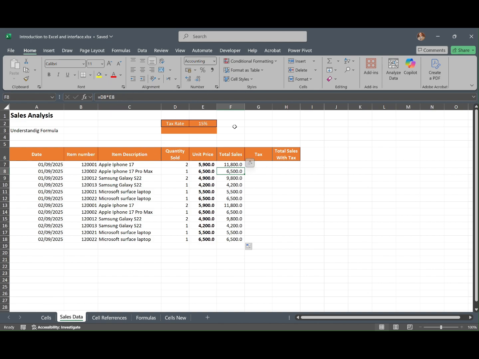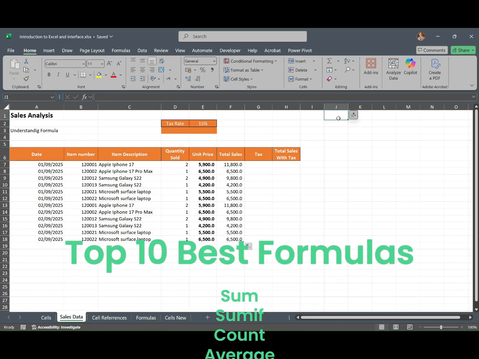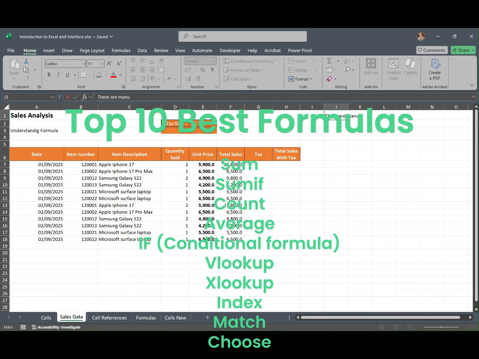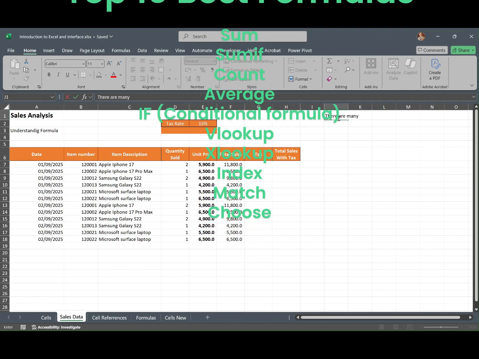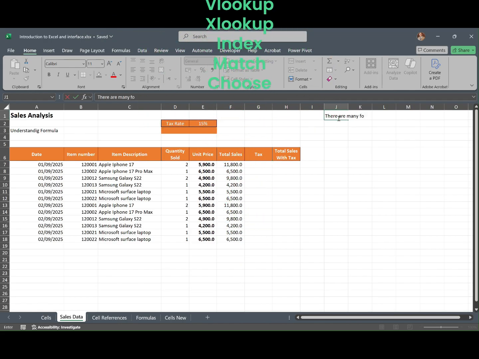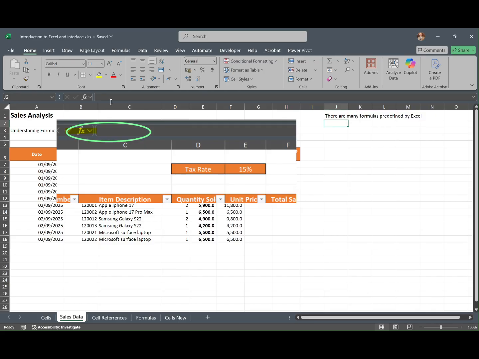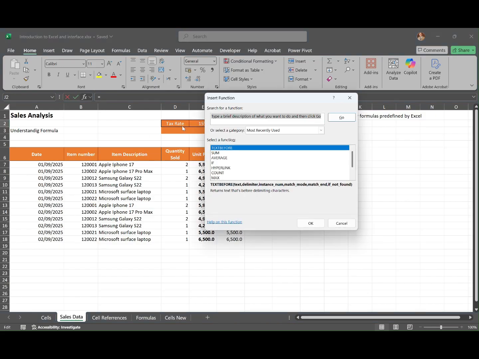There are many useful formulas in Excel. They are all used day-to-day for creating sales reports, financial reports and many other advanced analyses. We can find the list of all predefined formulas from the formula bar. There is an FX button on the left side of the formula bar. Click here to explore more.